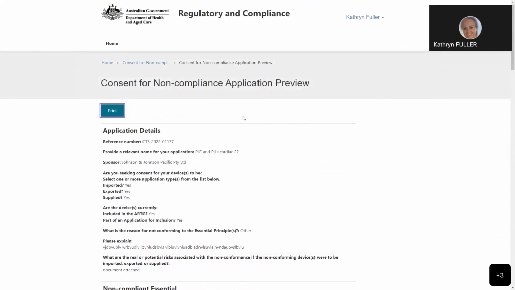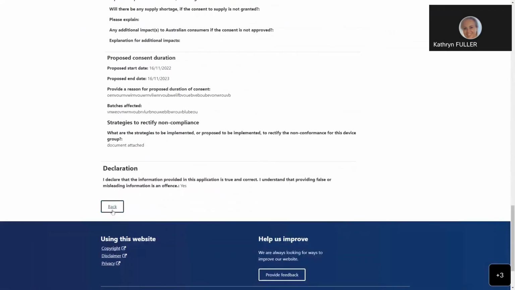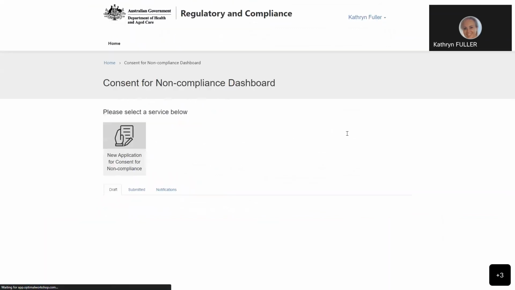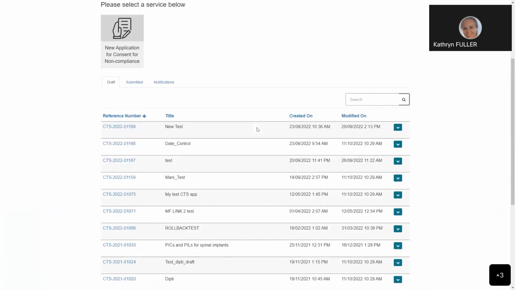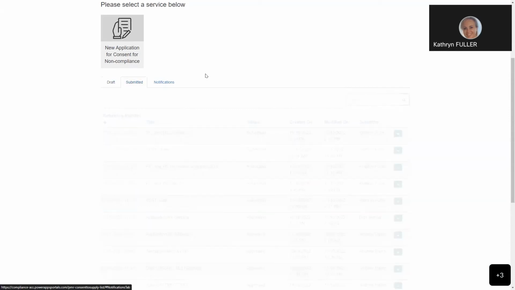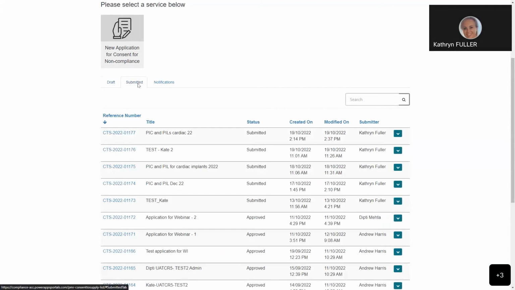And to get back to the view, I can either select this link up here or I can select the back button at the bottom. So if I select the back button, this takes me back to the dashboard. Now note that it's taken me back to the draft view. This is the default view when we go to the home screen. So if you want to get back onto the submitted view, you just need to simply select that tab and it will bring us back there.